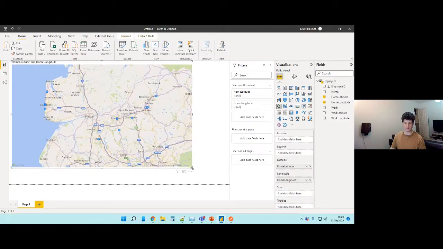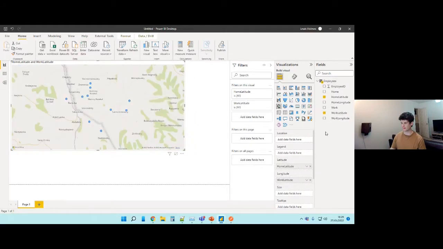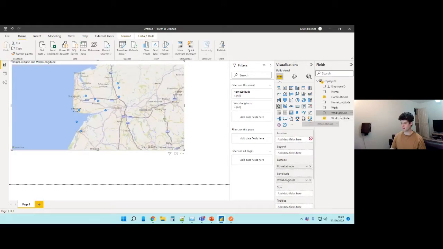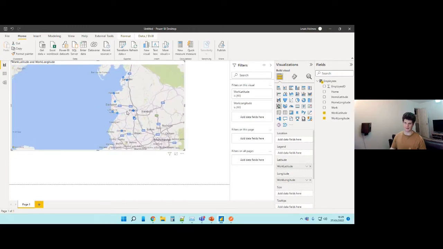So we know that's working well now, and we could do the same thing for the work ones if we just overwrite those with work latitude and work longitude. So these are all the work ones, which are again just different pubs. So now we need to figure out the distance between these two.